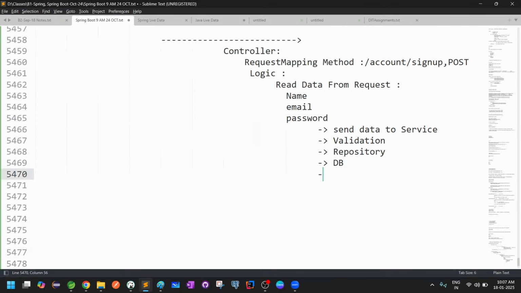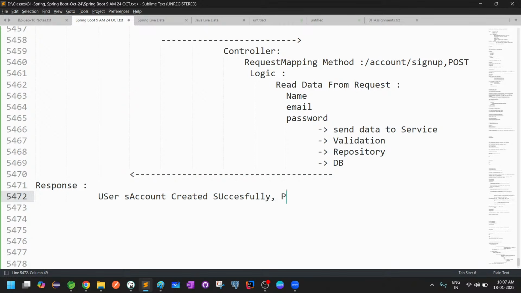And based on that, you will give a response back. So now assume the user is already available. Based on that, from the happy path point of view, the user is not there. So then as a response, what will you give? What will he receive? User account created successfully. Please log in now. Like that, I have to send a message now. This is the response I have to send to the user. So now the user will see this message: User account created successfully. Please log in.